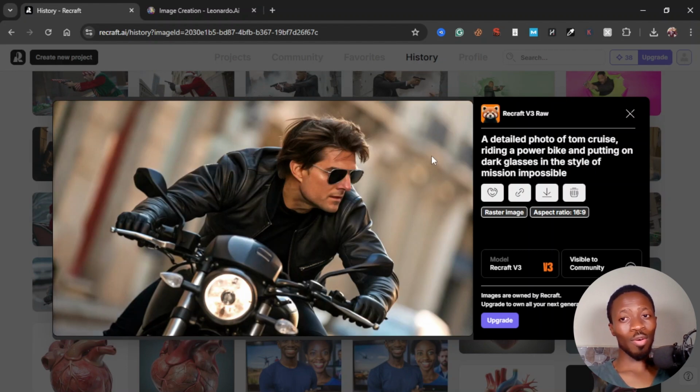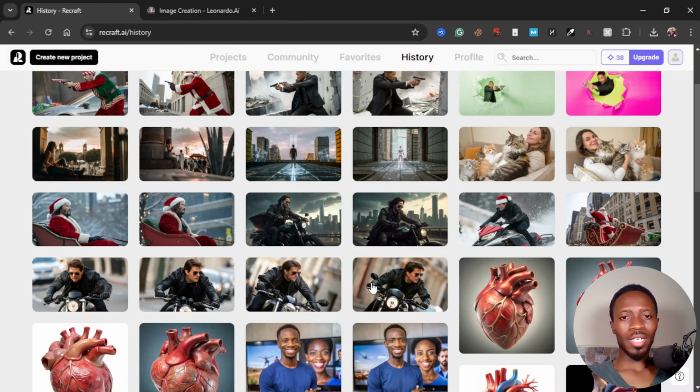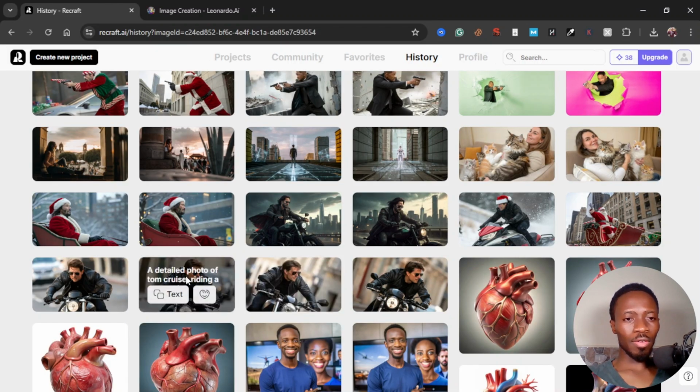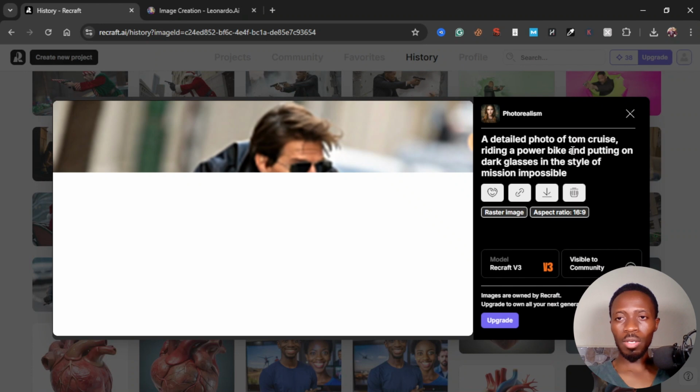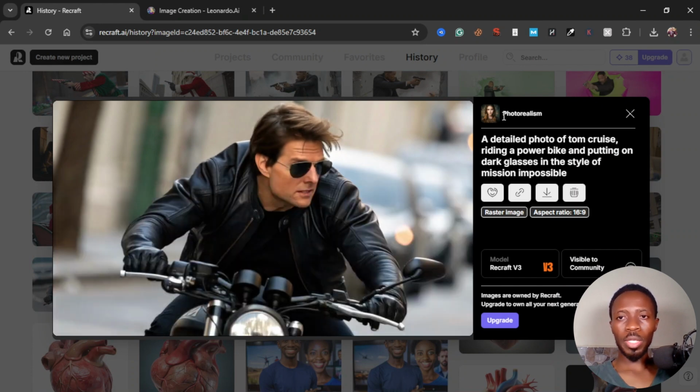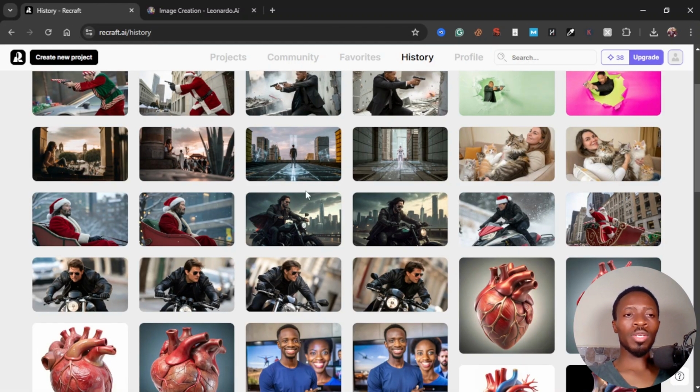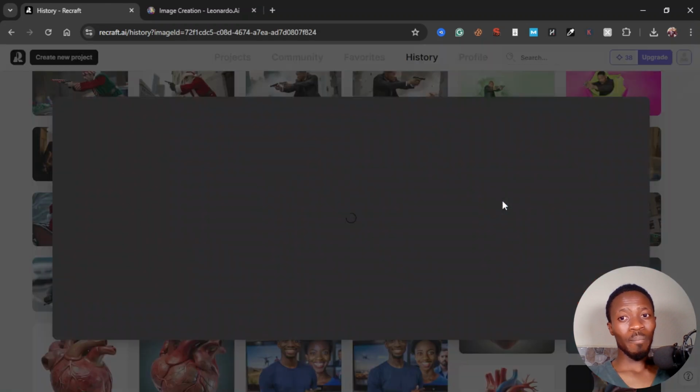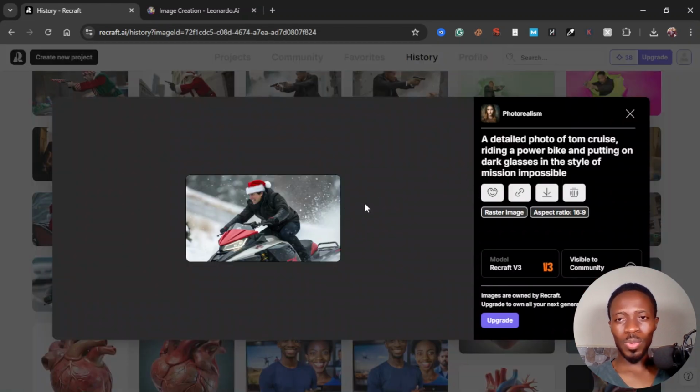And this is that of Tom Cruise riding a bike, a power bike. This is the prompt: a detailed photo of Tom Cruise riding a power bike and putting on dark glasses in the style of Mission Impossible. And this is Tom Cruise, right? I also generated a few other images using the same prompt, but with a different model. And this is still Tom Cruise. And when I used the Christmas-sized feature, that's why I was really eager to show it, it still gave me Tom Cruise.